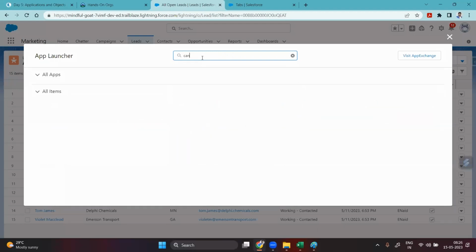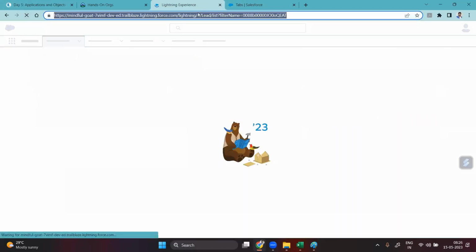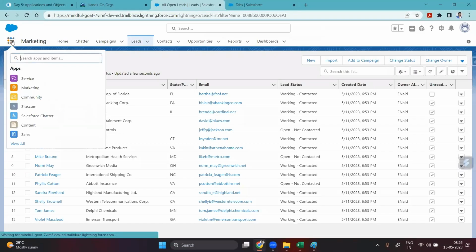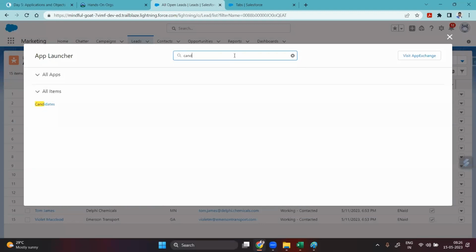Okay, why is it not coming up? For that reason, what I have to do is simply refresh it. Okay, so if I go to view all, I can simply search for candidates. I can see the candidates now here.